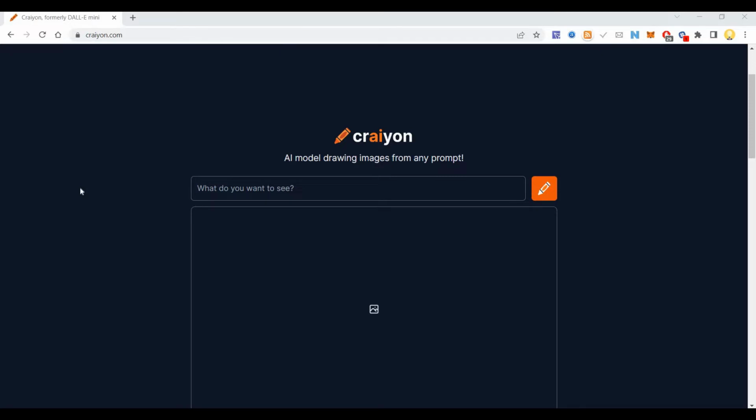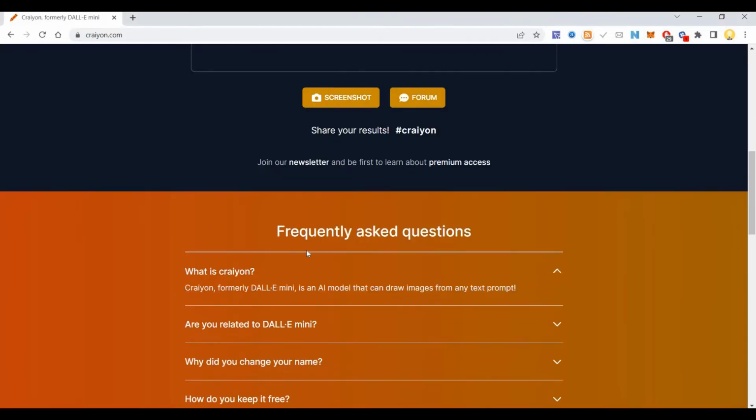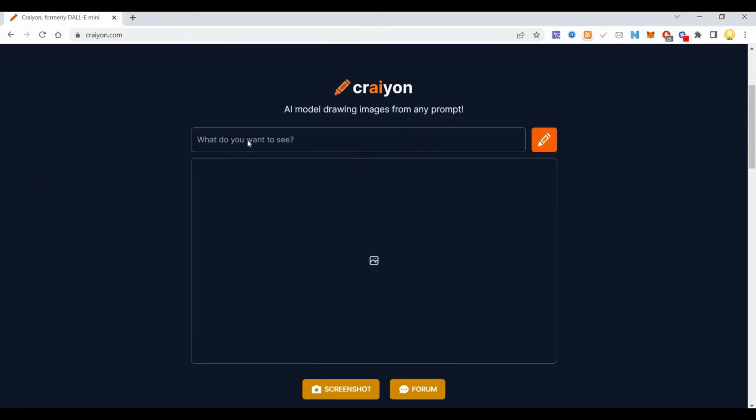Today I will show you a tool called Craiyon, which uses AI model drawing to create images from a textual prompt. So Craiyon, formerly DALL-E Mini, is an AI model that can draw images from any textual prompt. So you can type in anything. Let me type in dog playing football.